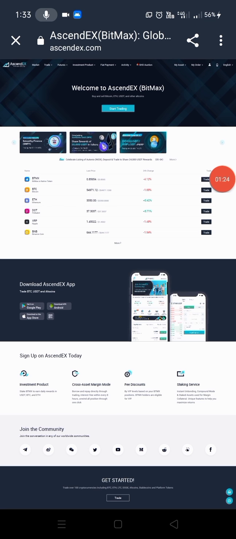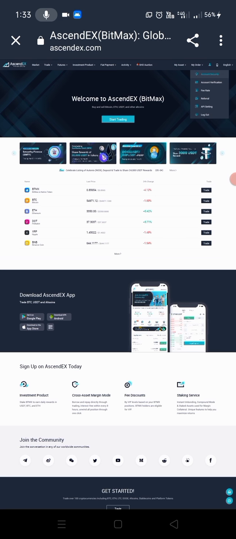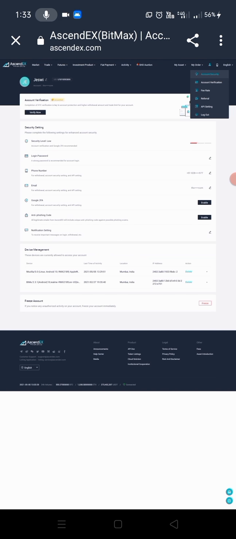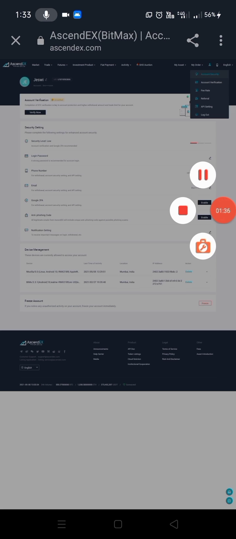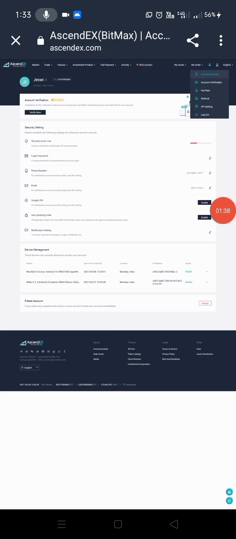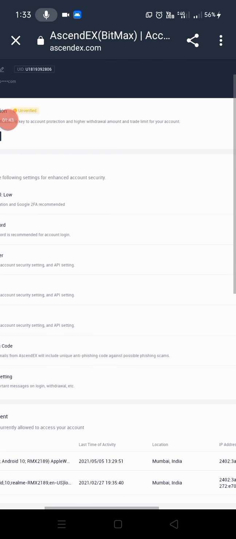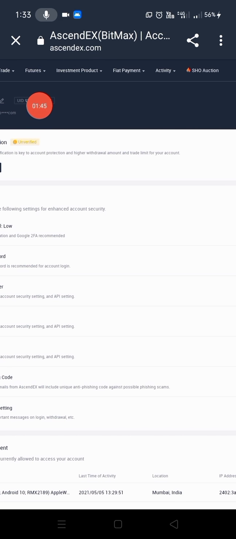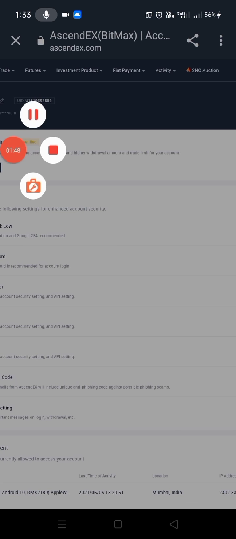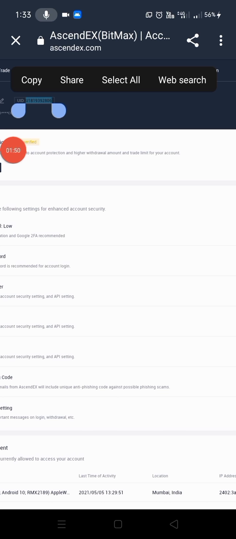Then you can go to the profile button there and click on the account security section. Then you can see the UID number just above the verify now button and near the username button. If you verify your account, you will get more chance to get the airdrop. So better you verify your account.